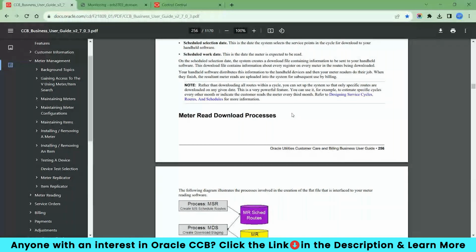So we have two types of it. One is on an ad hoc basis, where we get reads from different sources, and the other is where we get bulk readings. So there are two processes. Before we start the reading, we have one process called the meter download process. Whatever information you are extracting from CC&B is called the download process, and whatever you are inputting or uploading into CC&B is called the upload process.